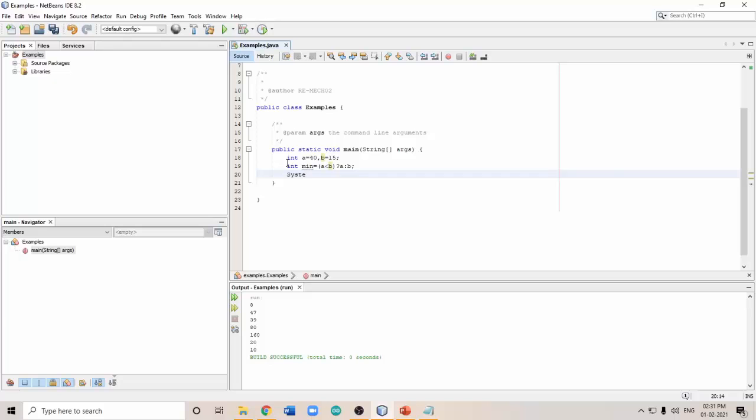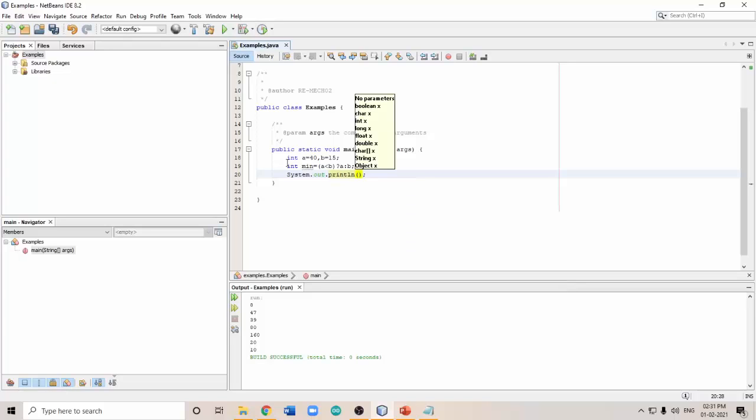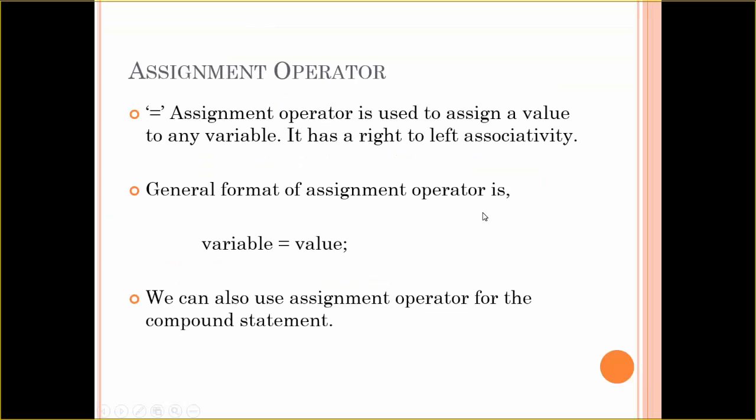System.out.println, I want to print min, which is the minimum value. So I'm getting the minimum value, which is 15 here. The condition is false, so it will print the value b here. So this is the use of the ternary operator.